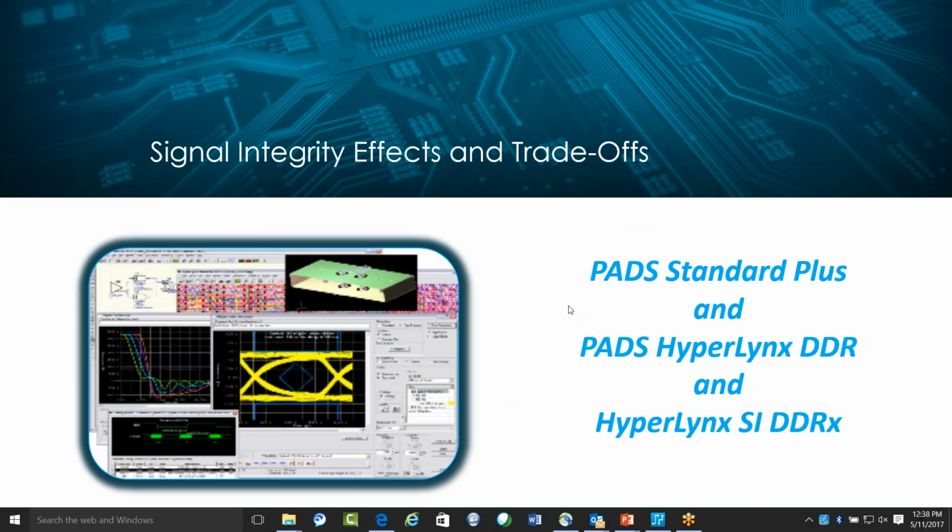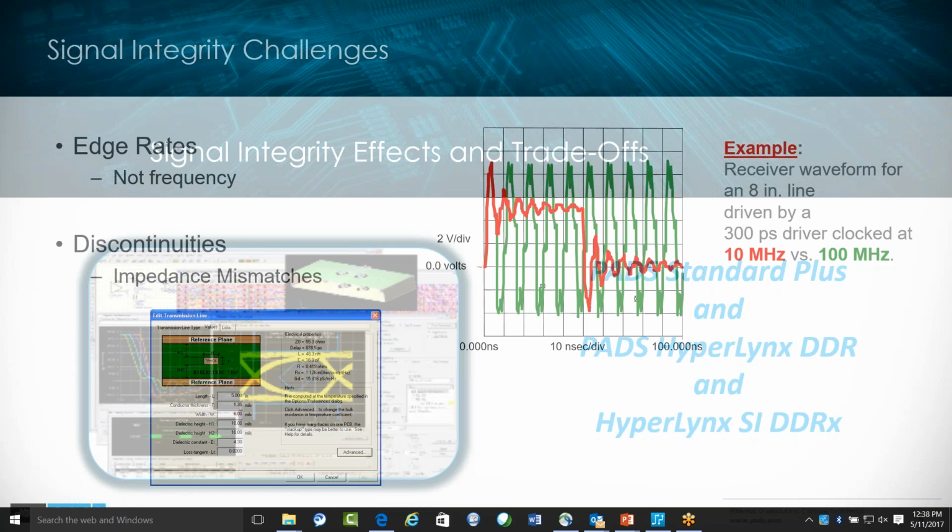Okay, so signal integrity, it's important to know, you see on the right-hand side, if you have a PADS Standard Plus for your license, you do have some signal integrity capabilities from HyperLynx within your tool already. So I'm going to try to remind you of that and show you what you get. But today we're going to focus on these other two, PADS HyperLynx DDR, which is an option that you can get, or you could also get the standalone version, which is more powerful, HyperLynx SI DDRX. And again, it's the same software, but I'll show you what you can do with those particular features.